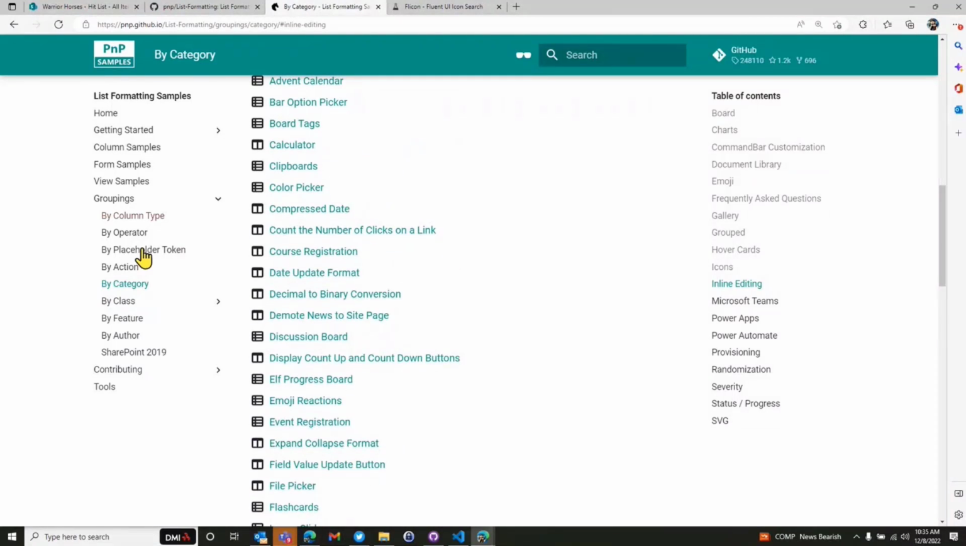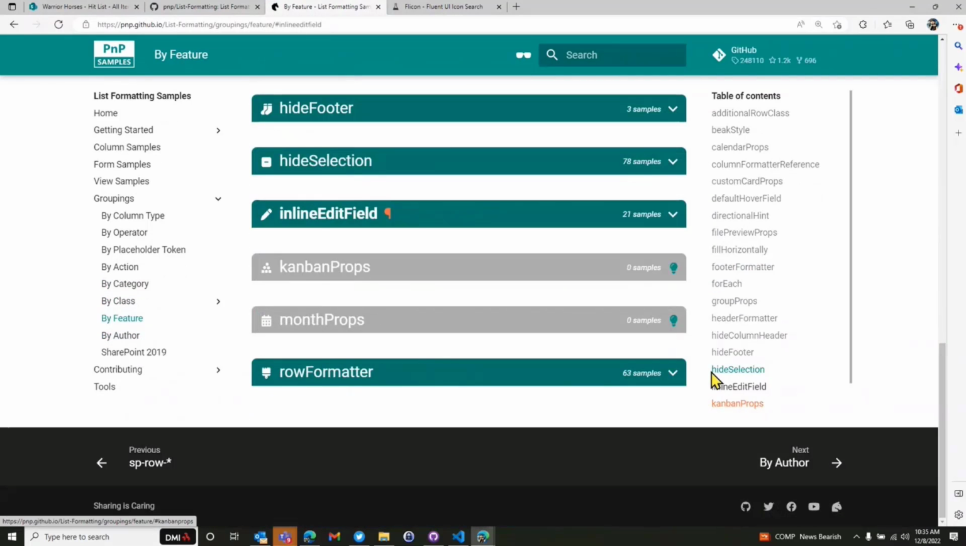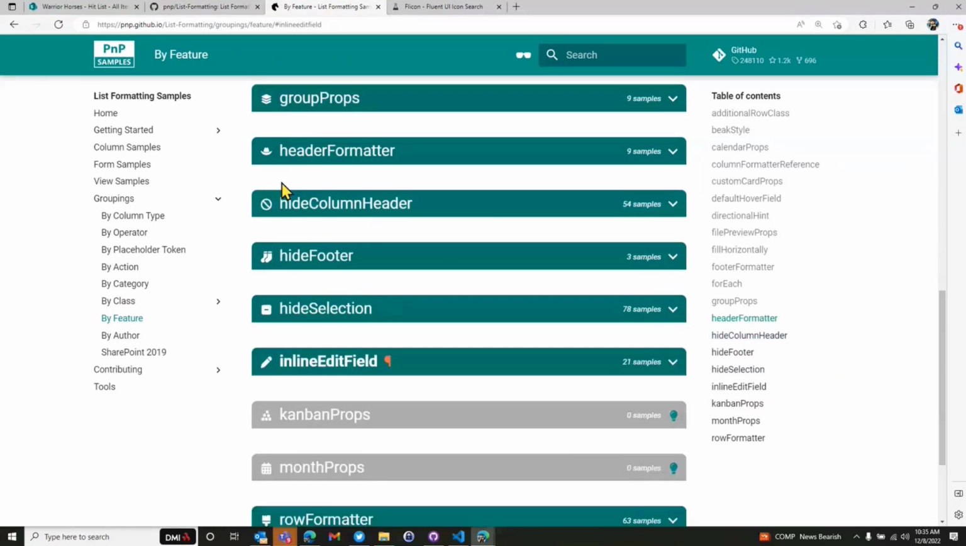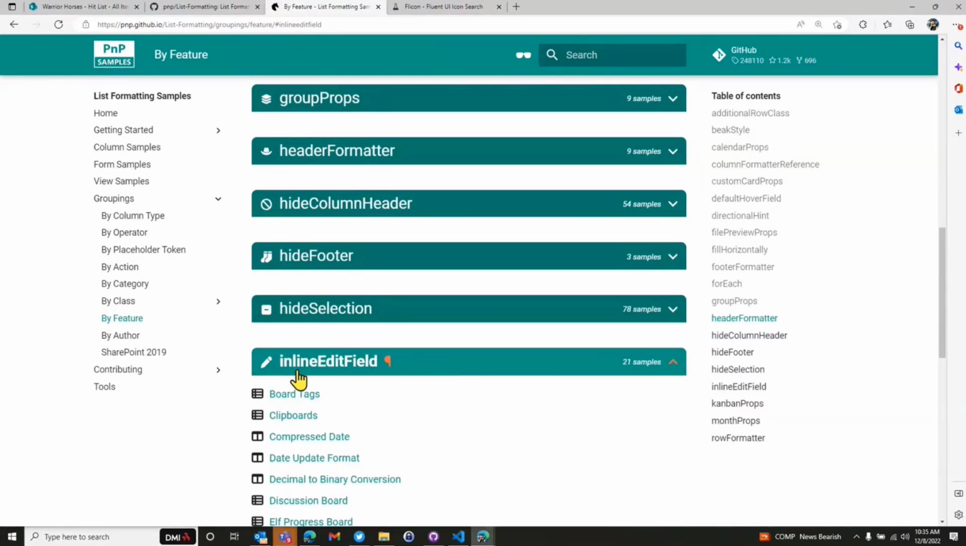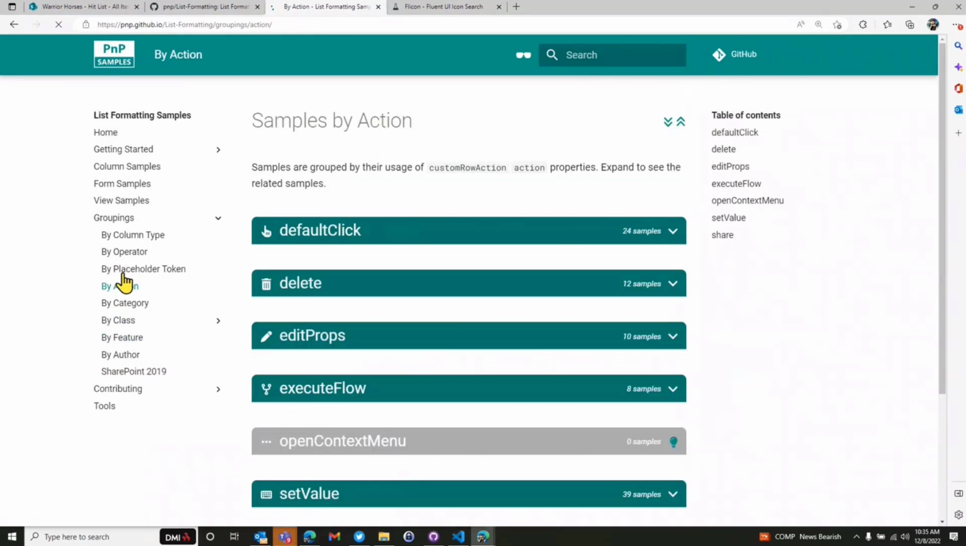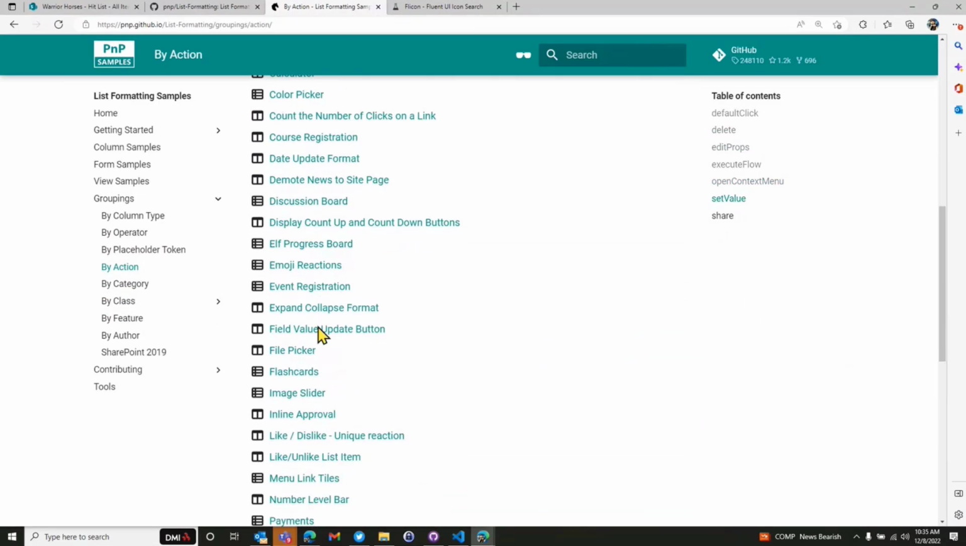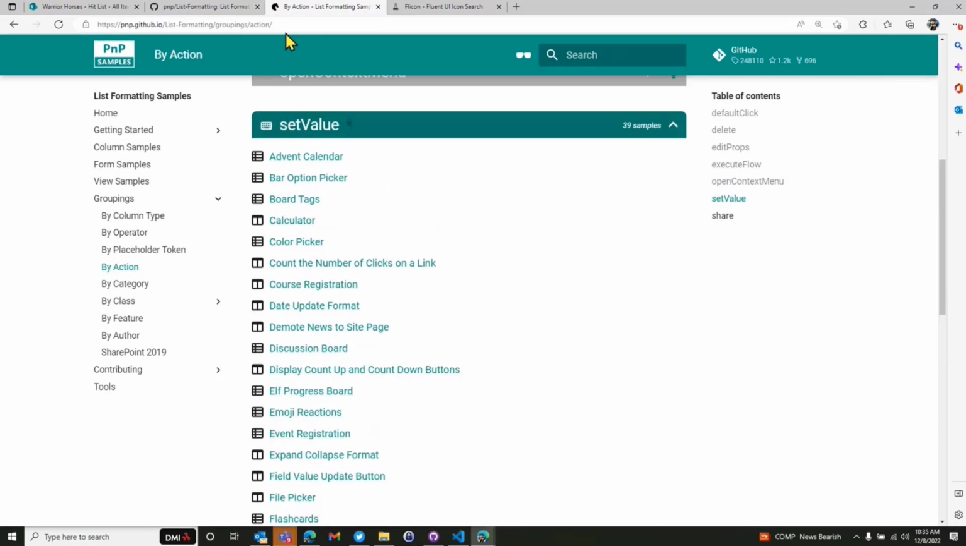That's cool. If you want to be a little more specific, because this is everything dumped together, you can come down here and go by feature. For feature, we've got keywords, so inline edit field. If you want to see specifically the samples that are using the inline edit field, that's how you're going to find those. But you can also go by action. For the stuff I'm about to show you, set value, we've got lots of samples showing how to do set value. So set value is a little more specific, and let's take a look at what that means.